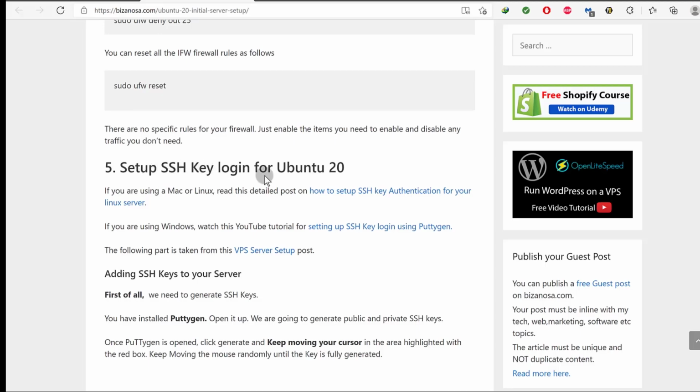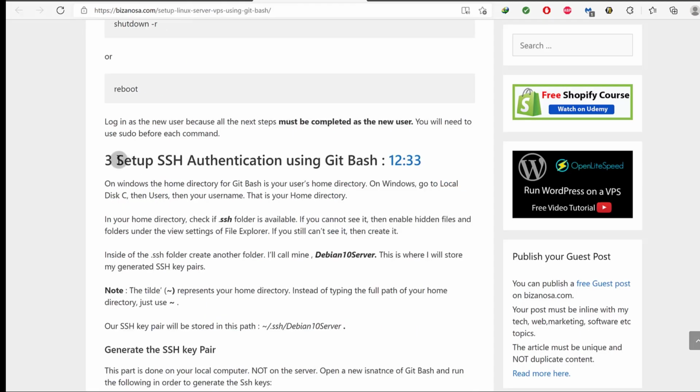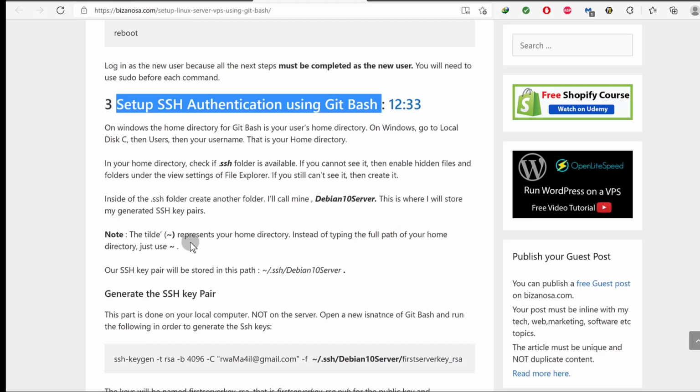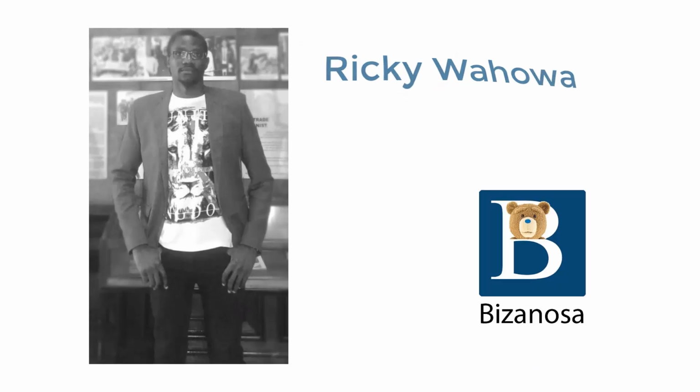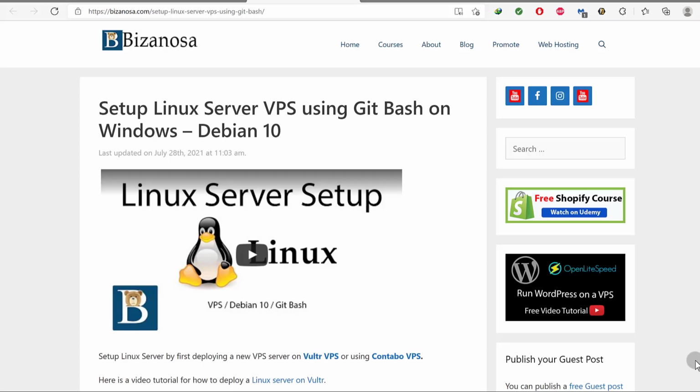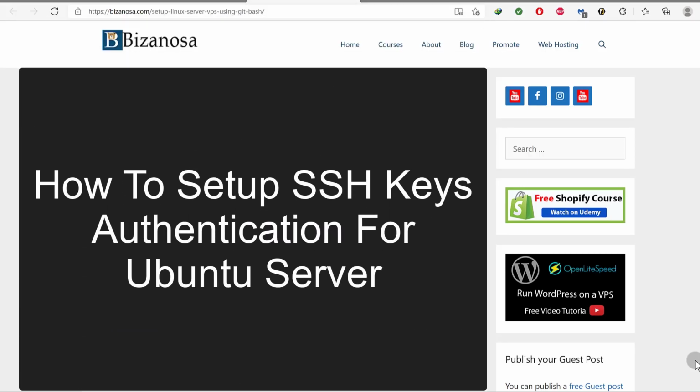Okay, so that's pretty much it for this video. In the next video, let's see what you need to do. Now, the next step is for us to set up SSH. So I'm going to set up SSH authentication using Git Bash. In this video, what I want us to do is set up SSH authentication for our Ubuntu server. So if you want to log in using SSH keys, then this video is for you.